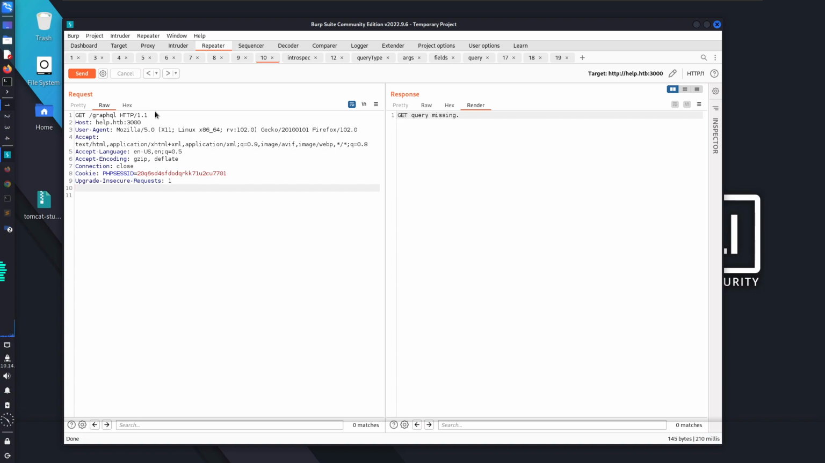So let's see how we can enumerate the information about the GraphQL endpoint. First of all, here we have a GraphQL endpoint. As you can see, the endpoint itself is named GraphQL. If you see, it says the get query is missing. So mostly what you can see in GraphQL implementations is that it will always use a POST request, and in the body of the POST request will be the query itself that is to be run on the GraphQL database.